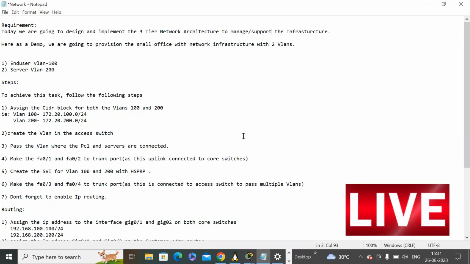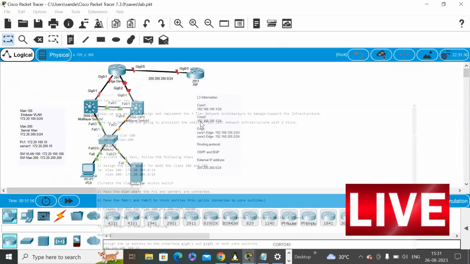Okay, let's get started. So I have picked two VLANs. VLAN number one is end user with VLAN ID 100, and the second VLAN is server VLAN, which has the ID 200. Okay, now let's go back to the topology.